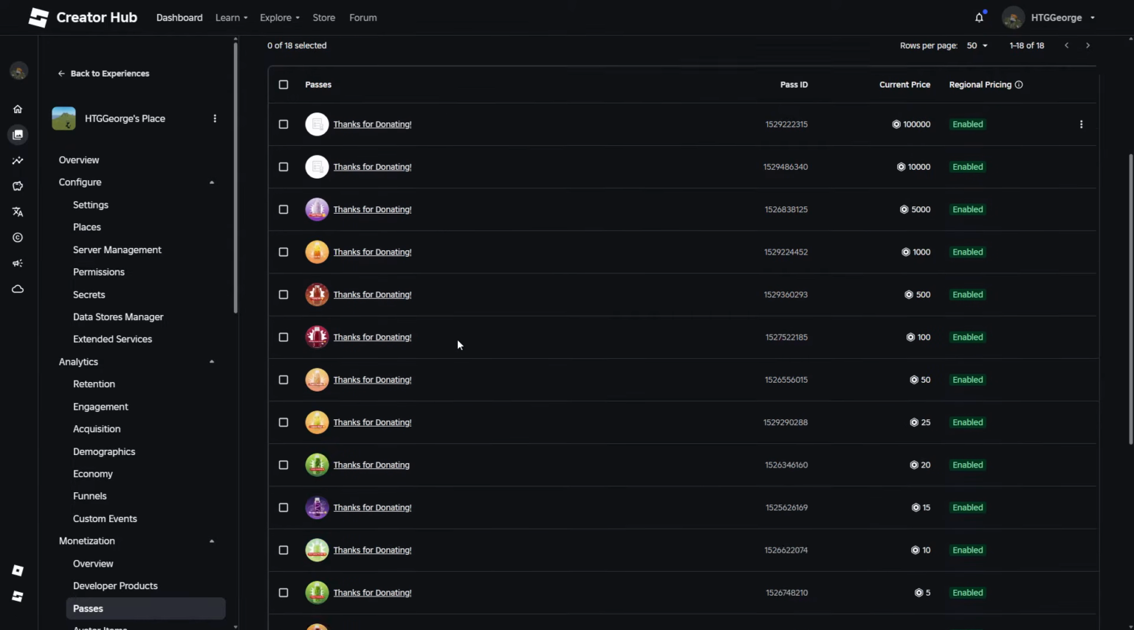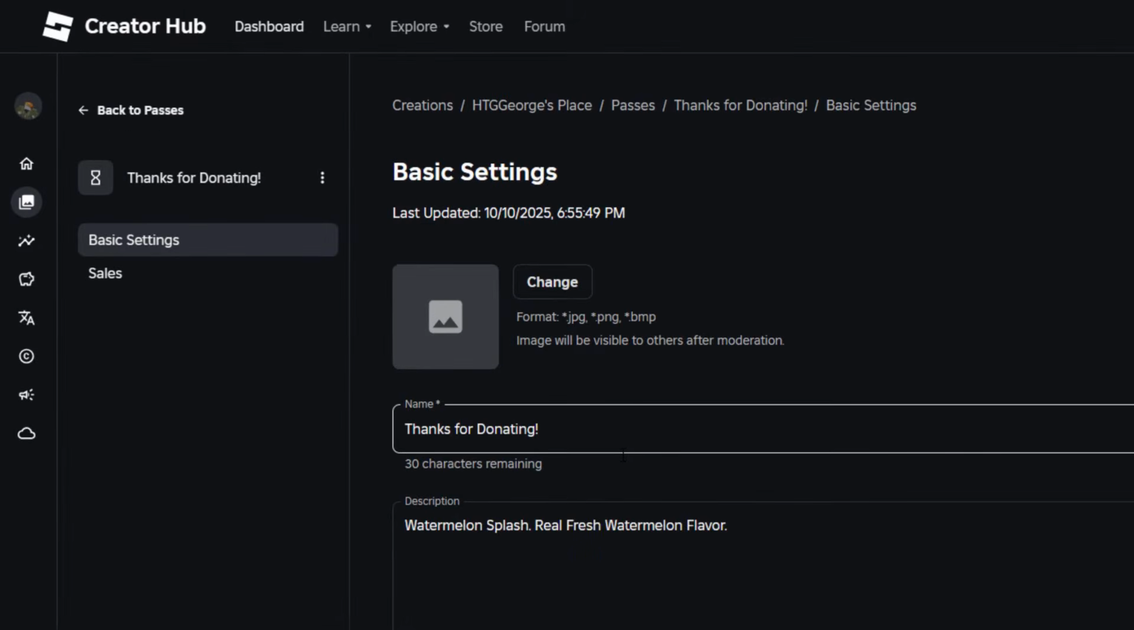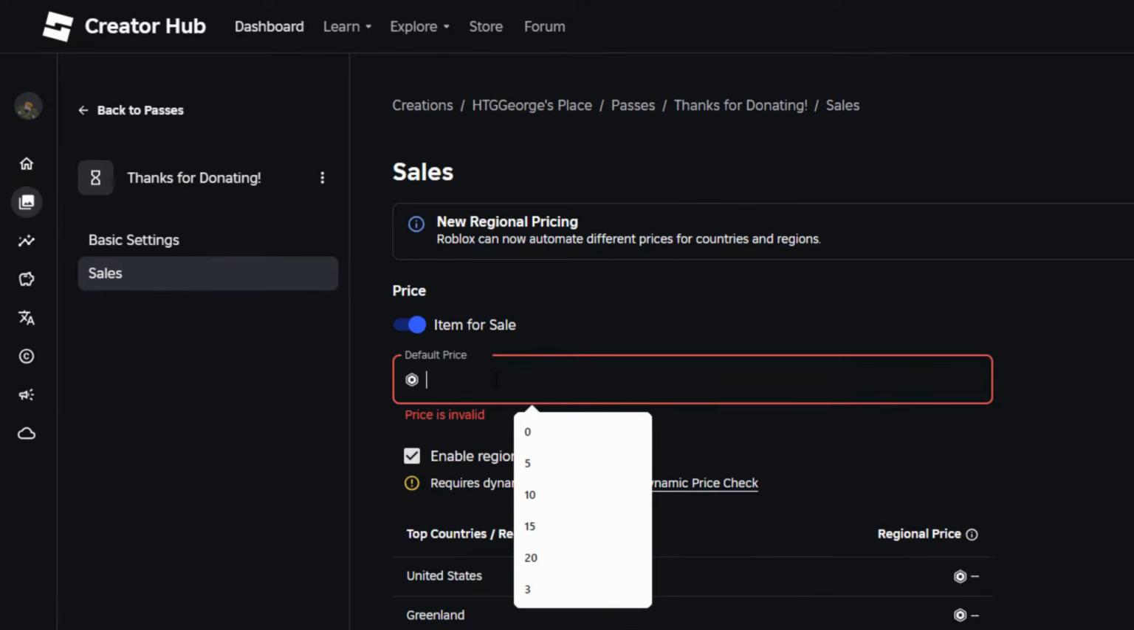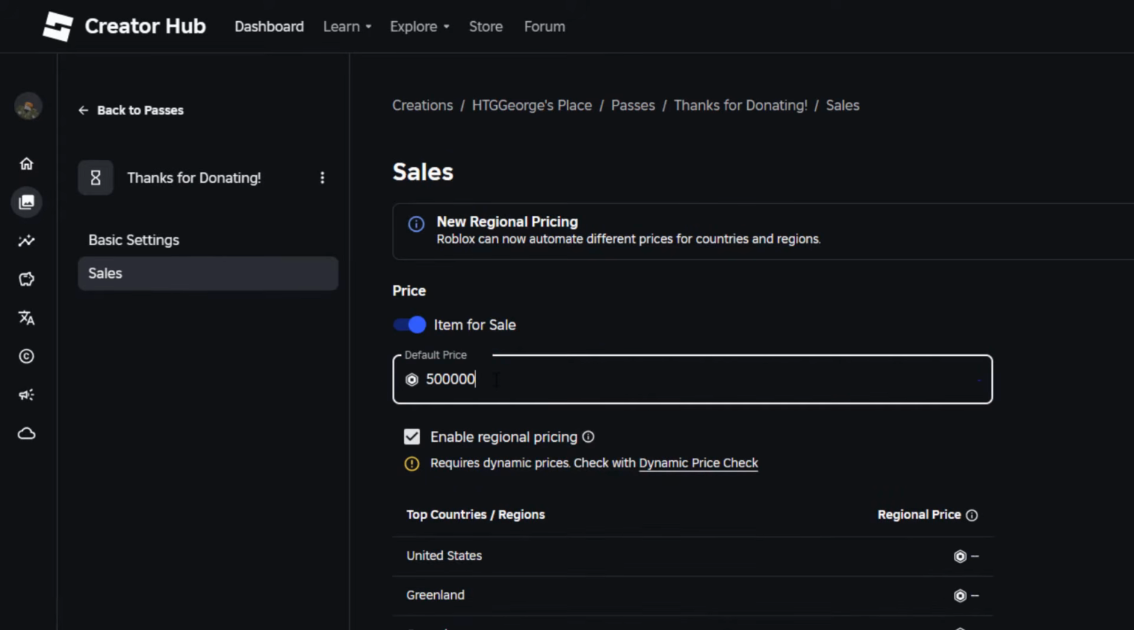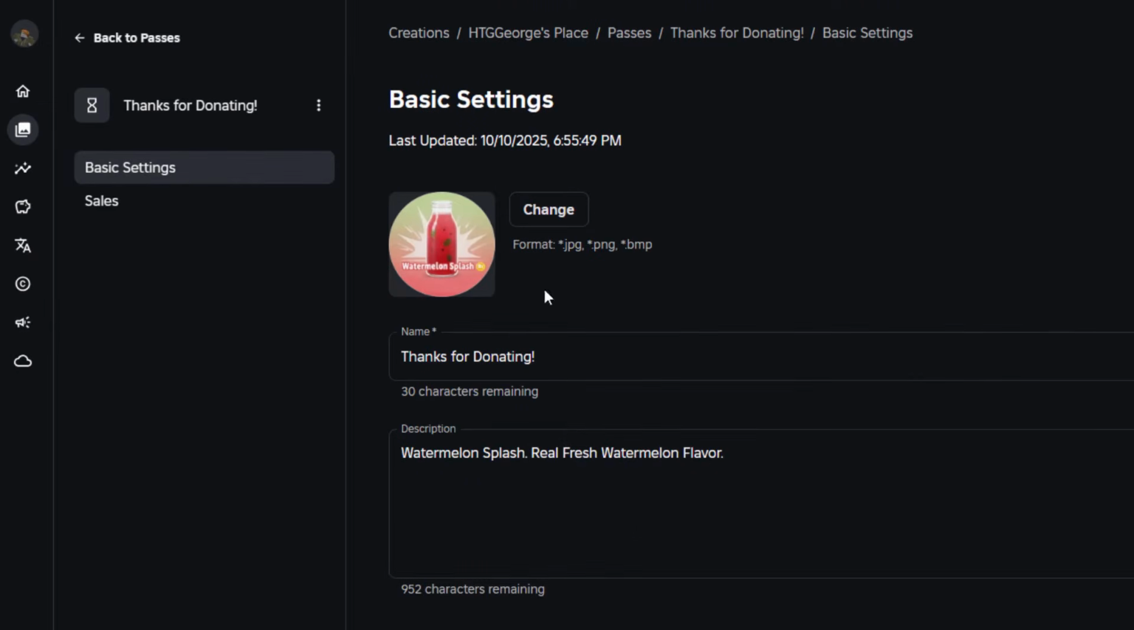And then our new pass is at the bottom, right down here, because it's off sale. So click on that pass, bring this up. There's our icon. That's good. Now go over here into Sales, put Item for Sale. This is 500,000. Just like that. Huge one. Choose Save Changes. Back to Basic Settings. That all looks good.